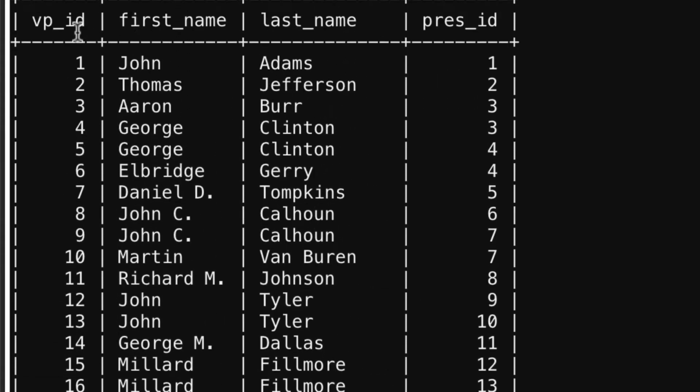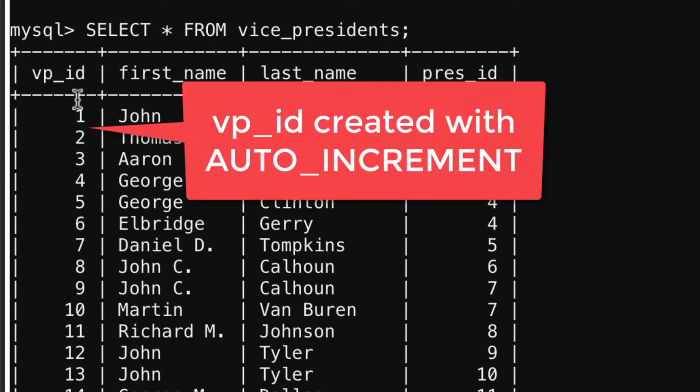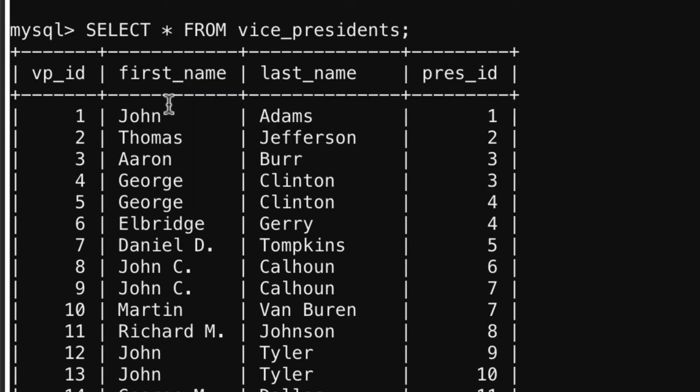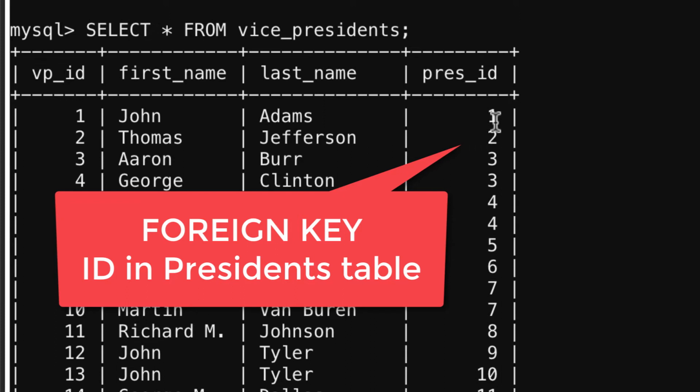I have my VP ID, and it auto-incremented, so it created that on its own. So it made those numbers starting at 1, and these are the vice presidents. So there's the first name, last name, and this is the president. So John Adams was the first vice president, and his ID, the foreign key that links up to the other table, would be George Washington.